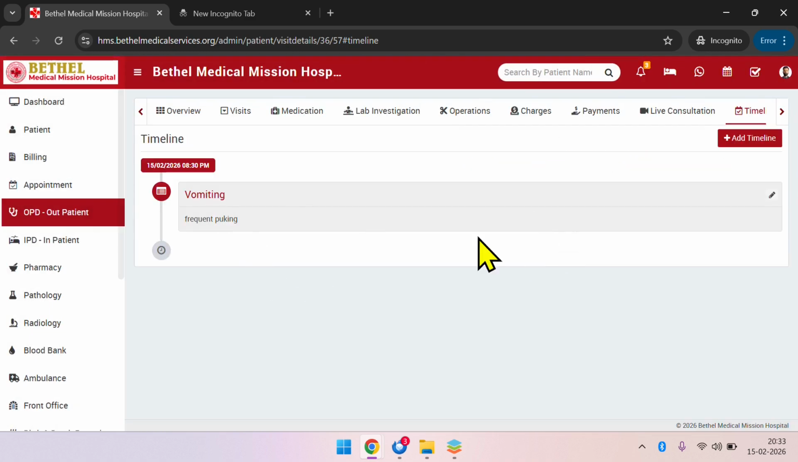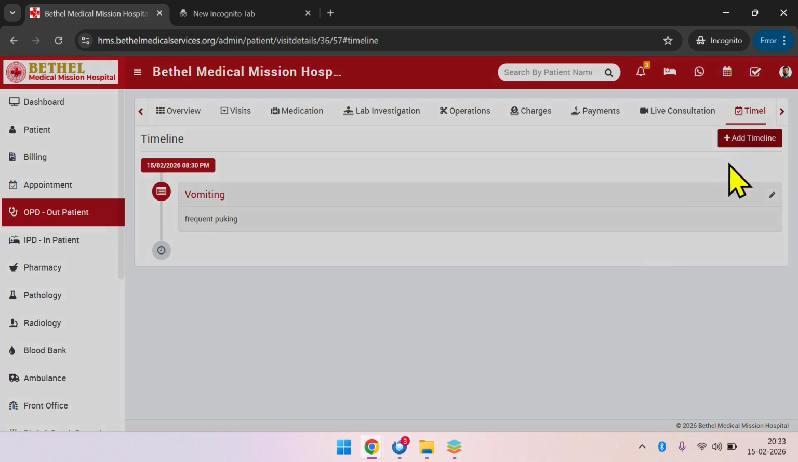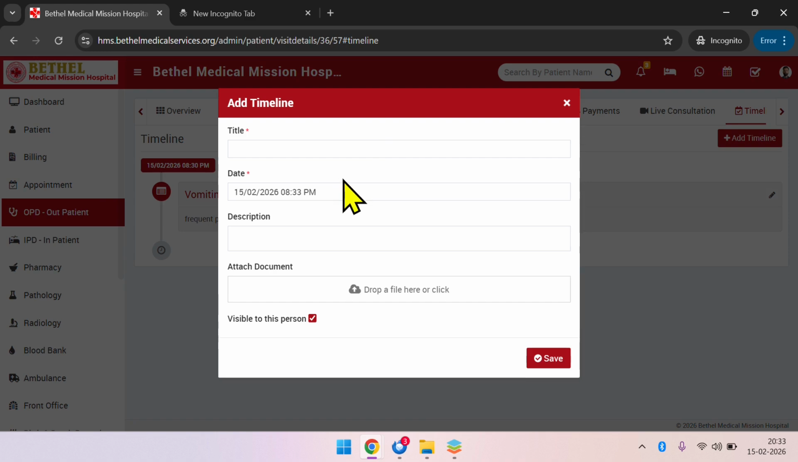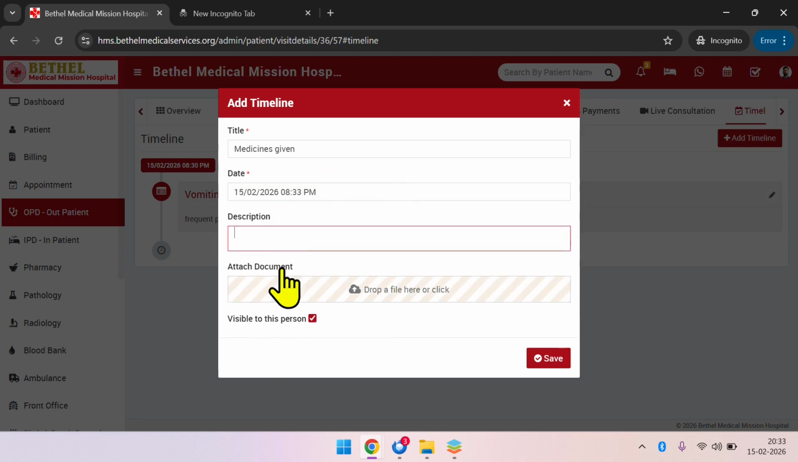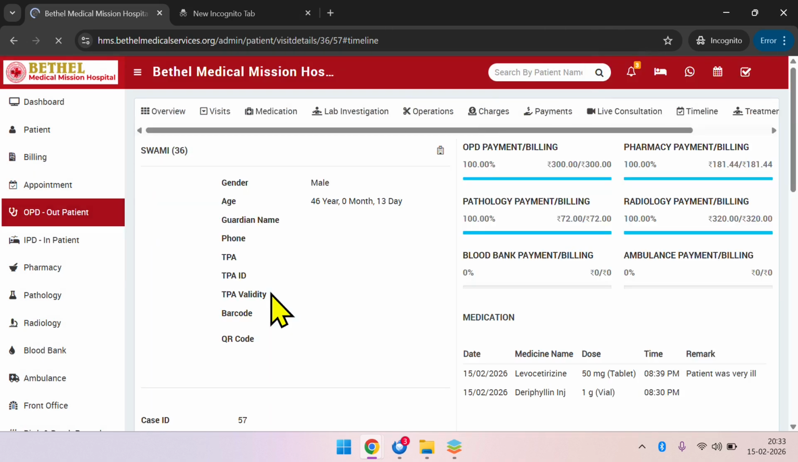They'll be able to edit this. Then what happened, then what happened. On each visit, they can update this timeline, they can change this timeline. So this gets stored on the patient record.